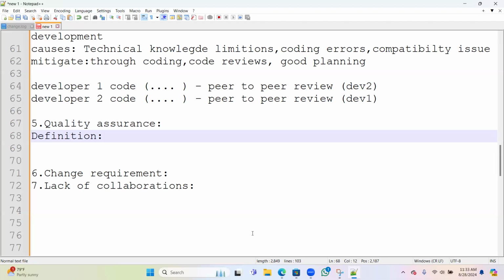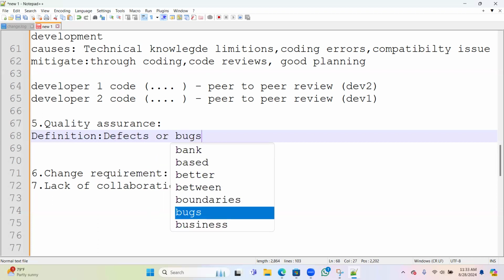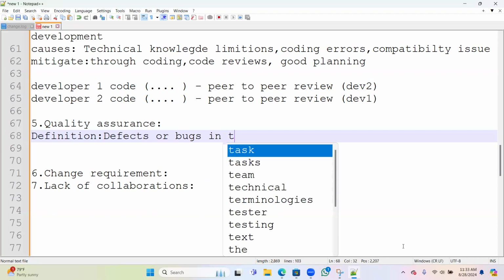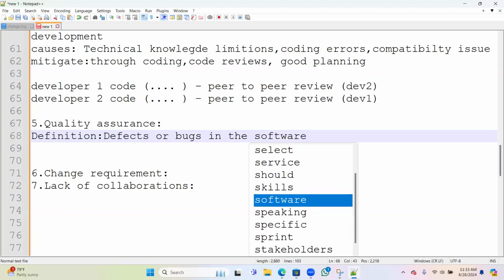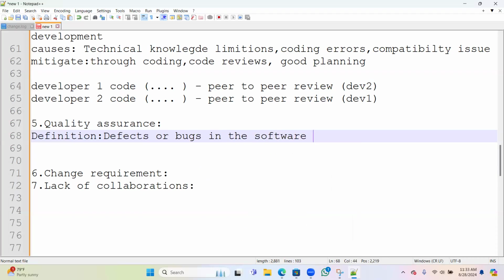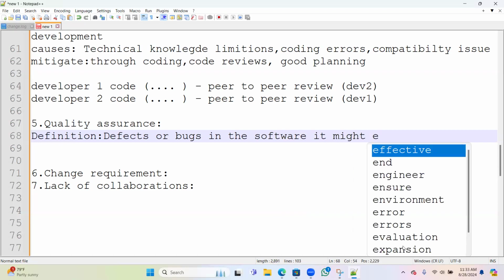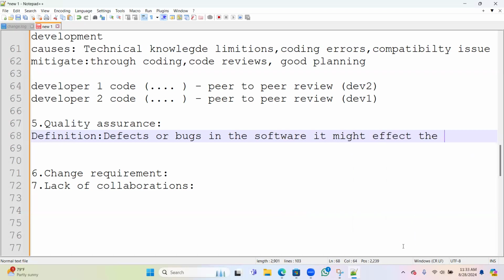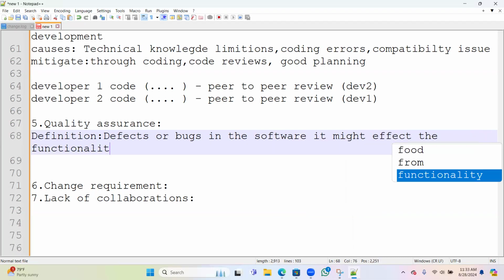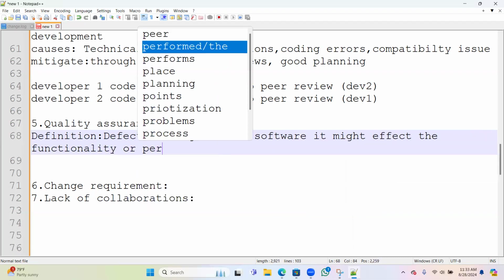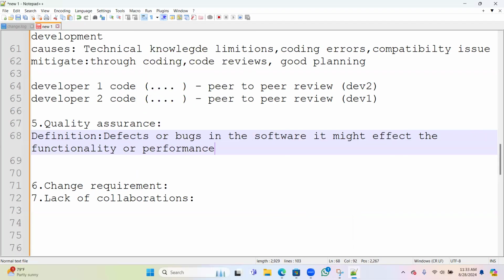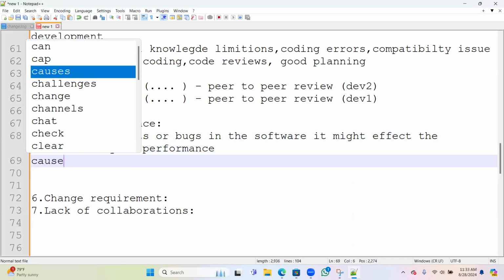So, where are we? The quality assurance. Quality assurance comes under the defects or bugs, I would say, in the software. Mostly this will happen if we miss some quality assurance; it might affect the functionality or performance of the project.